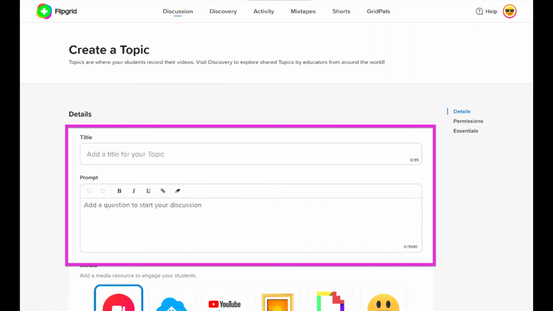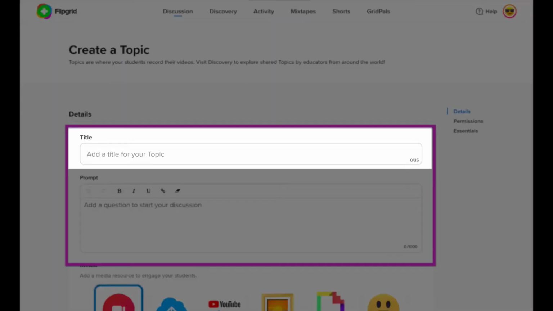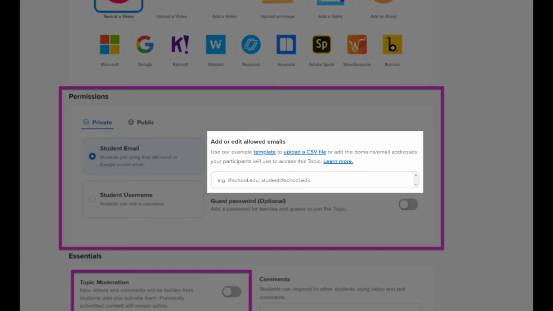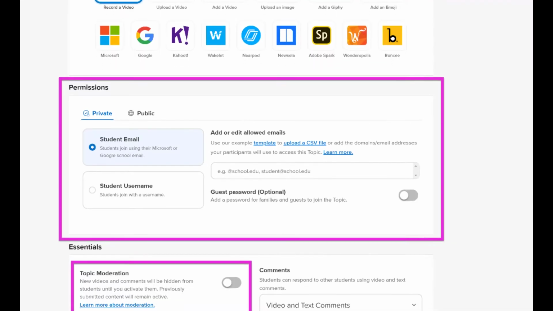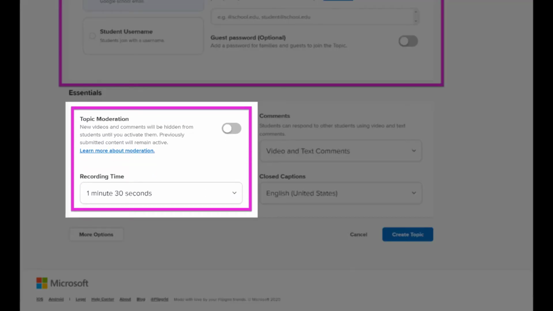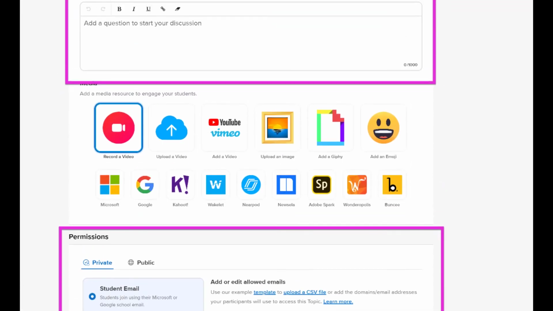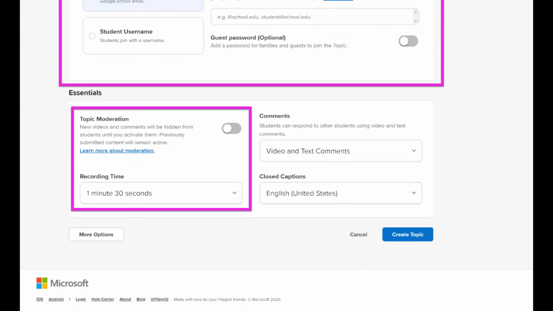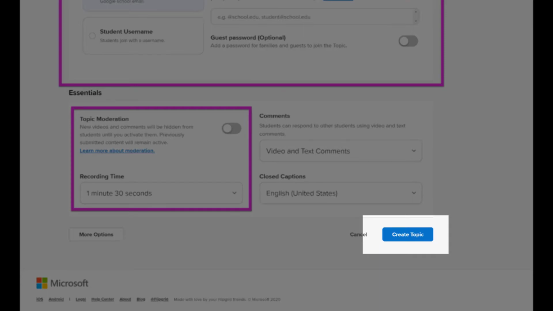On the topic creation page, you'll want to put in some information and instructions and adjust some settings. Enter the title. Enter the prompt. Set permissions so only students using a school email address can submit a response. Enable moderation and set the maximum recording time. Optionally, you can add media, which can include your own video, a Giphy, an emoji, or other choices. Once you've finished this, click Create Topic at the bottom.